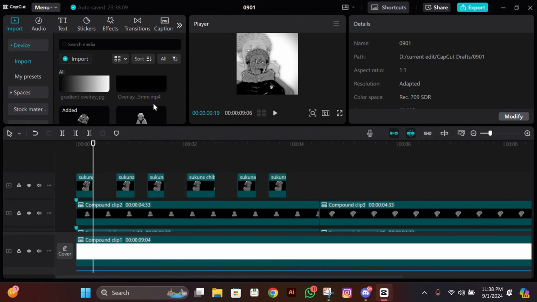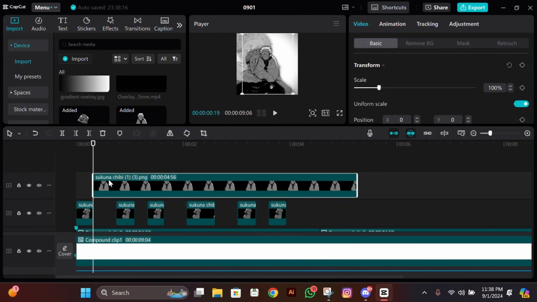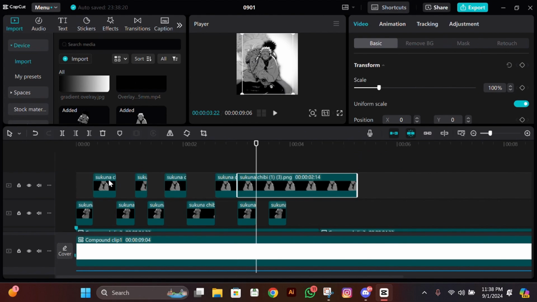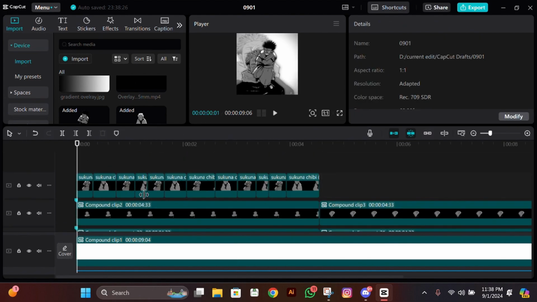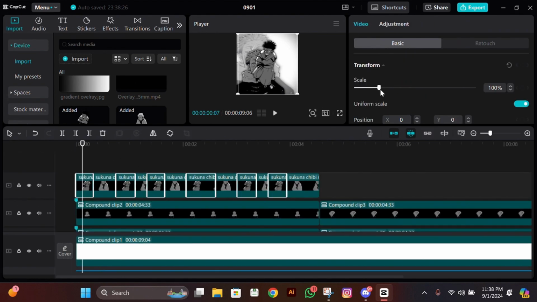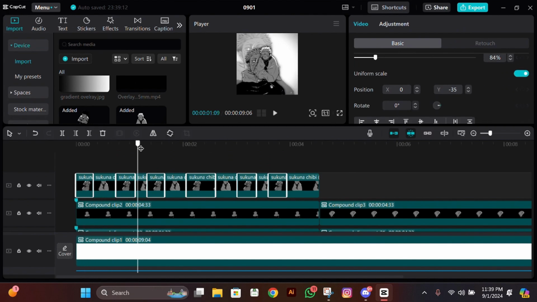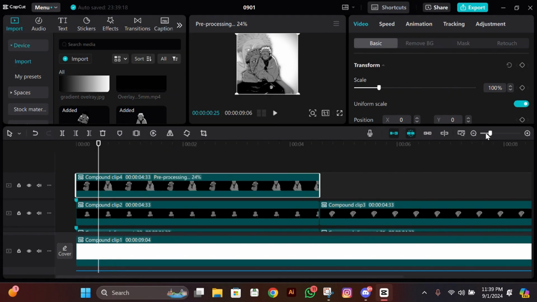Now after doing that, import the other cutout and then split it where the remaining parts will be filled. Now see if you have done them exactly like me. After that, adjust their size so they look the same size, just like I'm doing. And then select them all and press Alt and G to compound clip them.